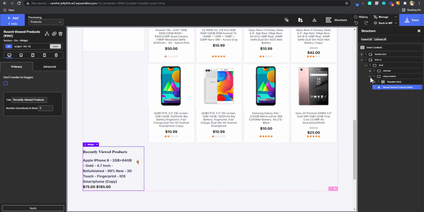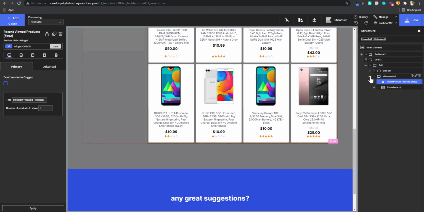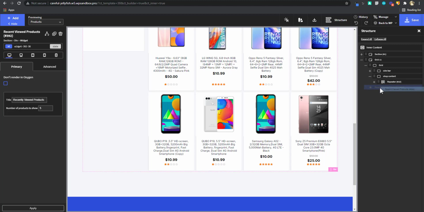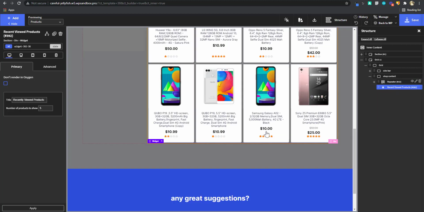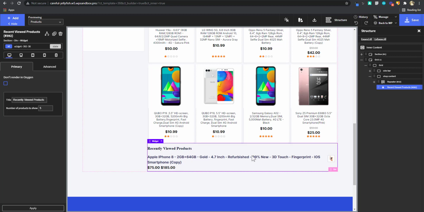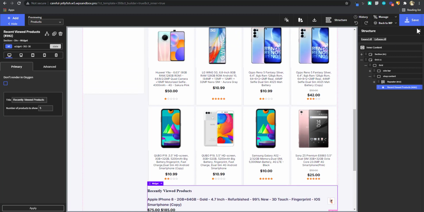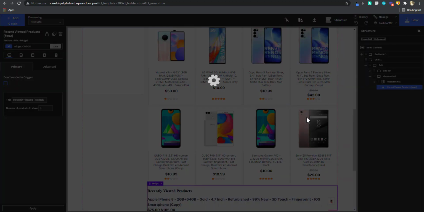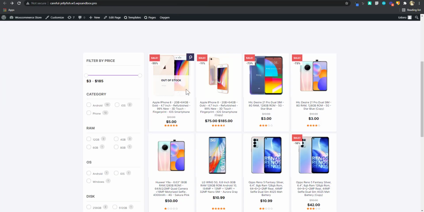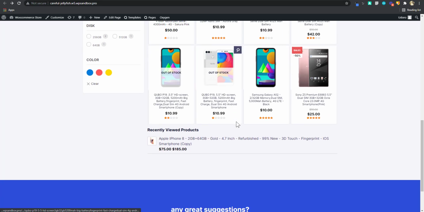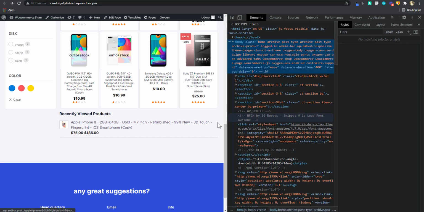So I think we're going to move it inside this. Okay, let's move it inside there and bring it under the repeater. Okay, all right, so I'm going to save that. Then I'm going to take a look at it on the front end. All right, so there it is.